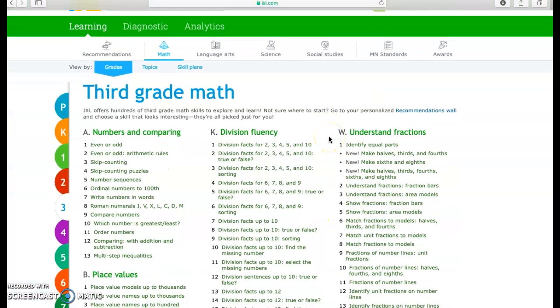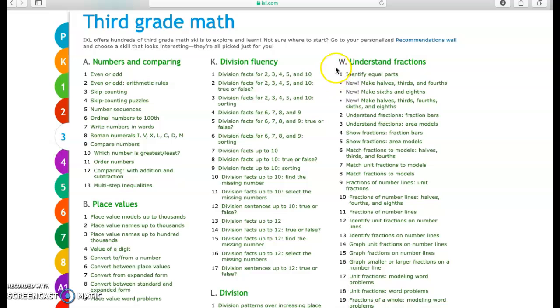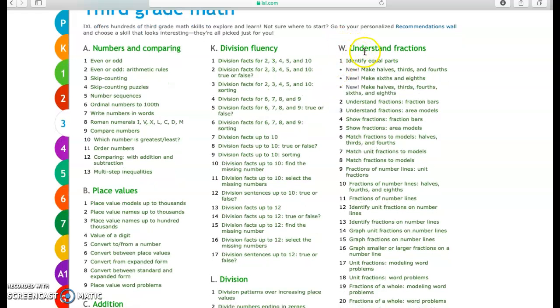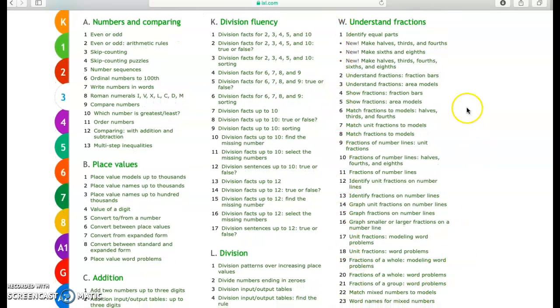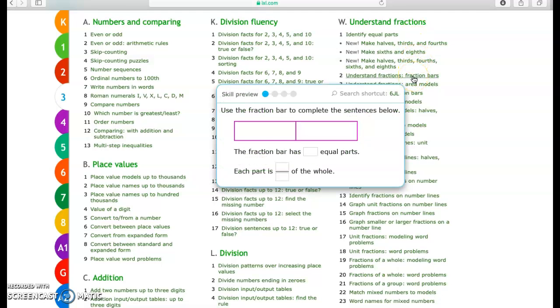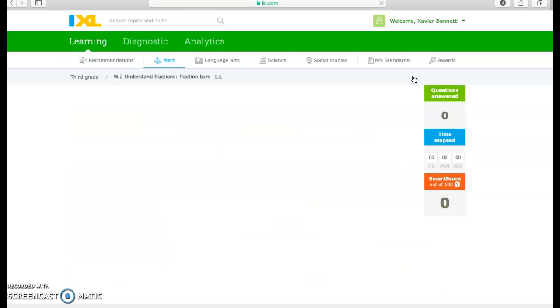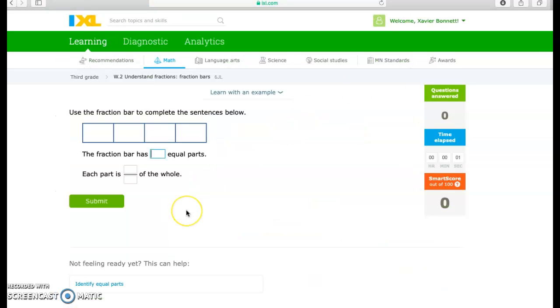Okay, so because before we went into distance learning, we were studying fractions. So for today's homework, I would like students to do one section under the W, understand fractions. So you can choose any section from 1 to 23, and just click on it. So for example, if I would like to do number 2, understanding fractions, fraction bars, I can click on that. And then they can just start doing it.